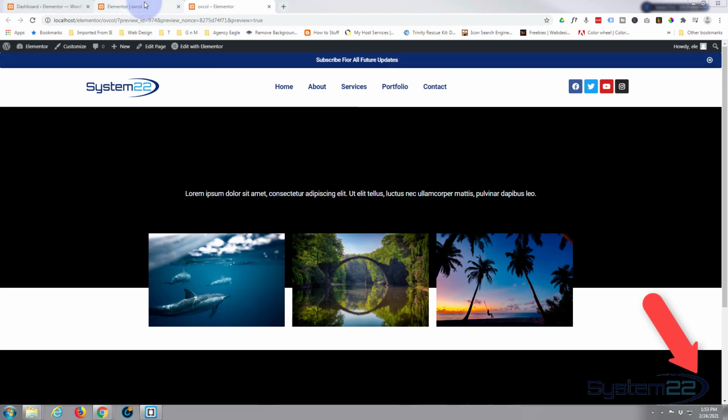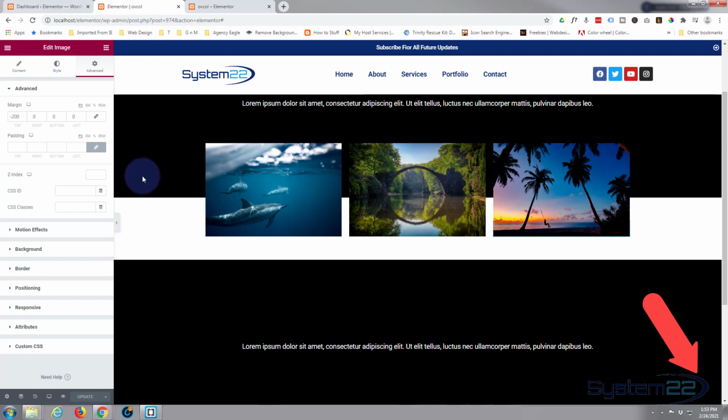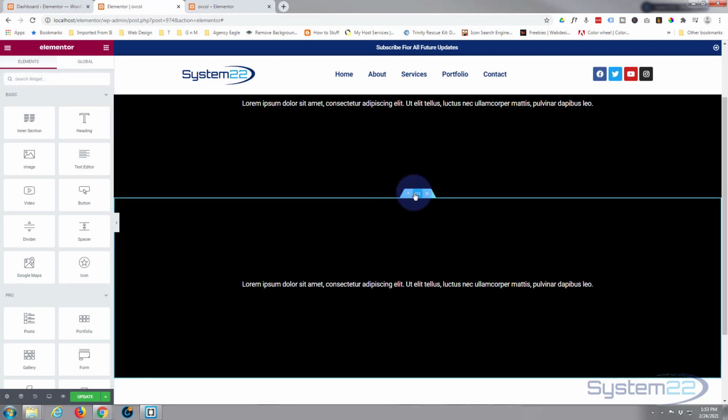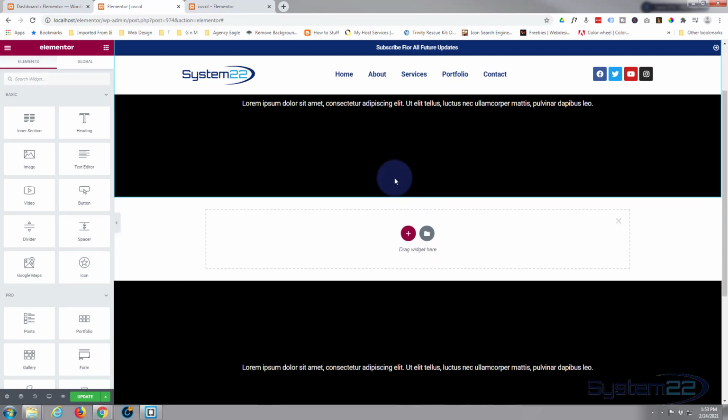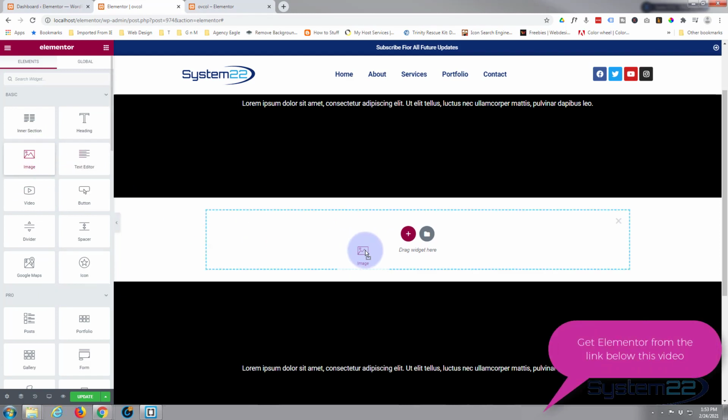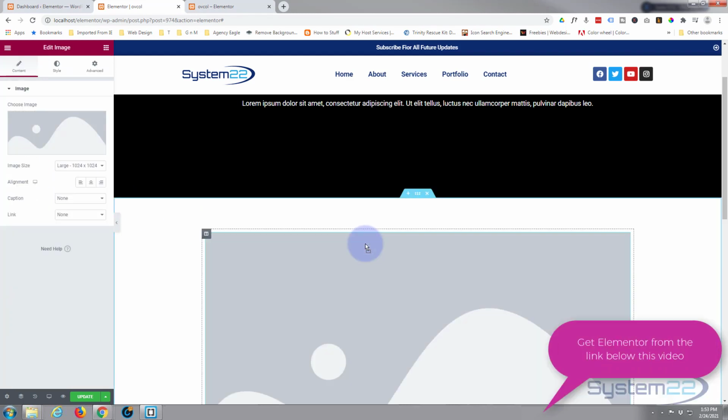So I've got this page open with Elementor here. What I'll do is I'll get rid of the section that we've got in here, and we'll start again. I'll add a new section in between these. I've just got two sections here representing two sections of a website, and I've just added another one in between here. I'm going to add an image. You can do this with any module. I'm just using images, for example. I'm going to pop the image in there.